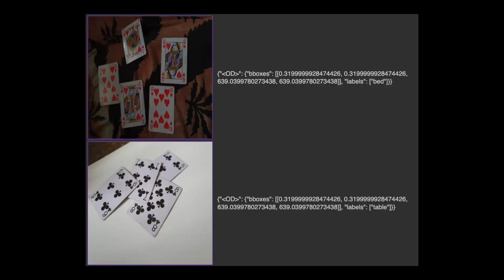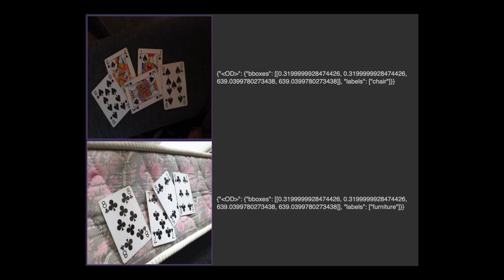Quickly looking at the actual results, we see that the model returns bounding boxes the size of the entire image, with class names probably related to the background. We see classes like furniture, table, bed, or chair. Not a word about playing cards. Well, let's see if the fine-tuned model will be capable of detecting them.